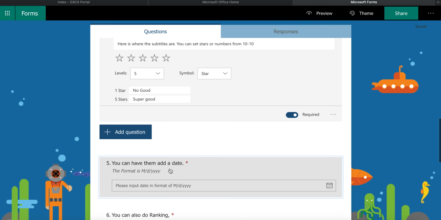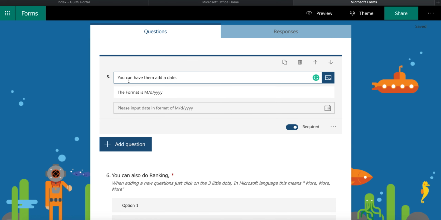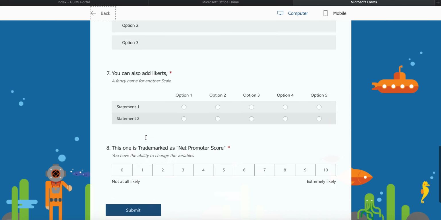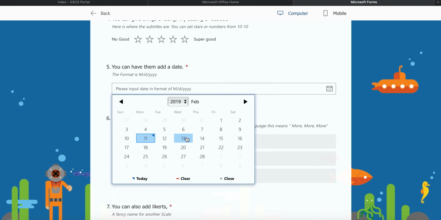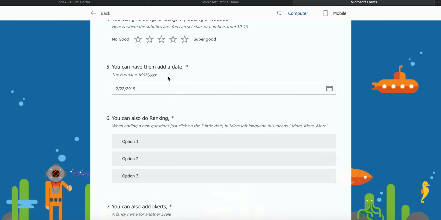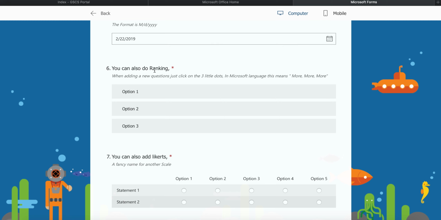Add time and date. I actually really love this one. So perfect format, month, day, year, required, awesome. Let's take a look at that preview. Right here, so if they click on it, it actually gives them the calendar, which I love. So it puts it in the correct format, because I guarantee if you ask somebody to write that format, probably half of them would get it wrong. And that can be very important to your job.